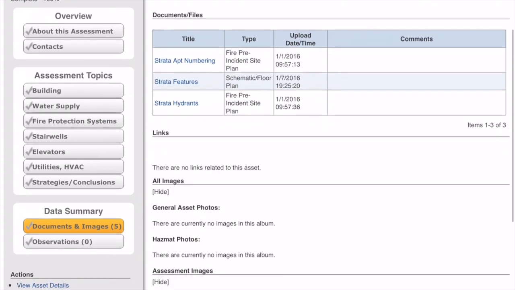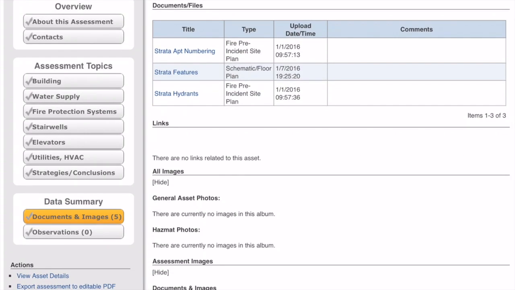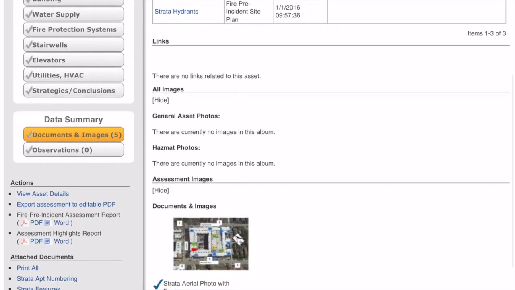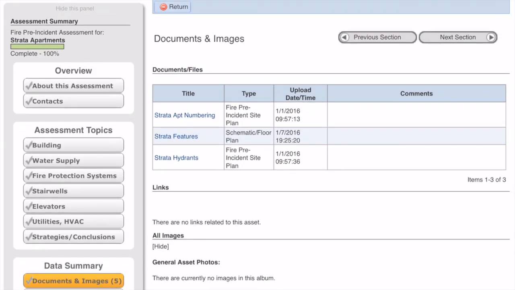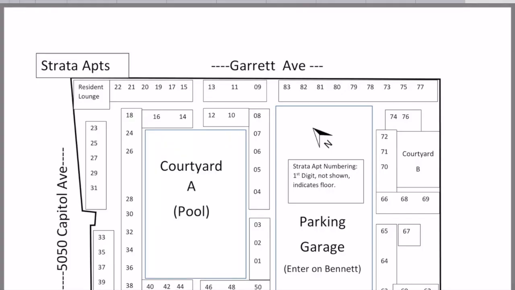And looks like there's a few documents there. Now, a document could be a Word, Excel, or PDF file. We've also got an image, which could be a JPEG or PNG file. Let's look first. We've got one labeled numbering. I want to see what the apartment numbering looks like here.